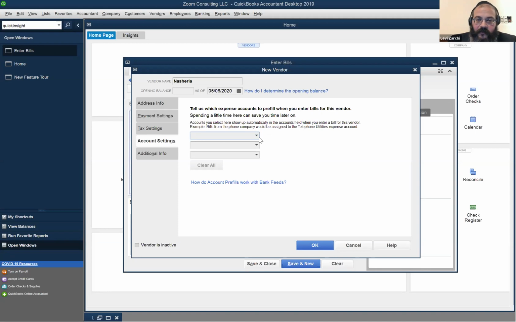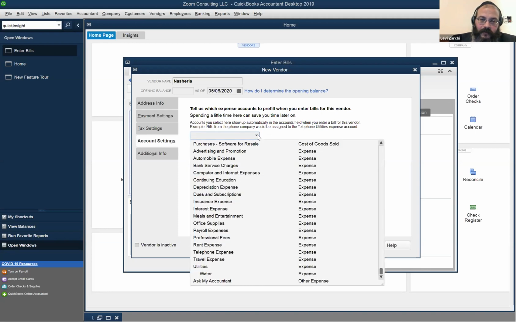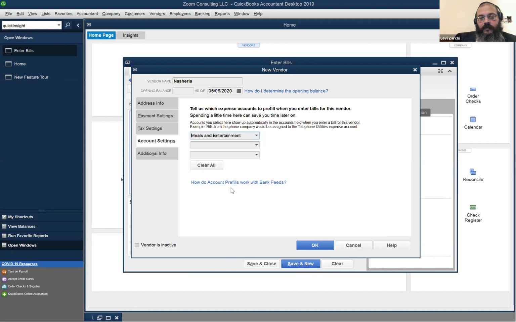And there are different expense accounts, and we're going to get to that. Here's one place where you could choose. The company we're buying from is Nasharia. We're buying food for the cafeteria. This will be some type of food expense. Now, if you look down, we have meals and entertainment. So we're going to choose meals and entertainment for now. And QuickBooks is smart. It knows that next time you enter a bill from Nasharia, it's going to automatically choose meals and entertainment and assign that bill to it.